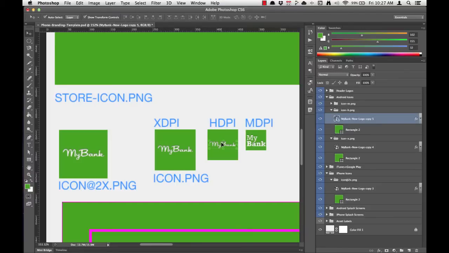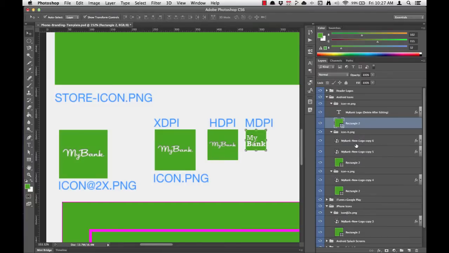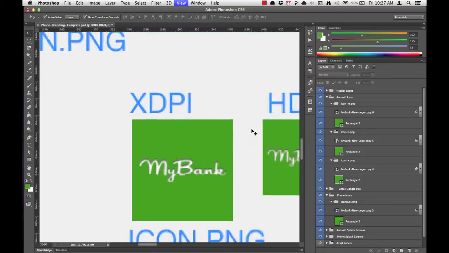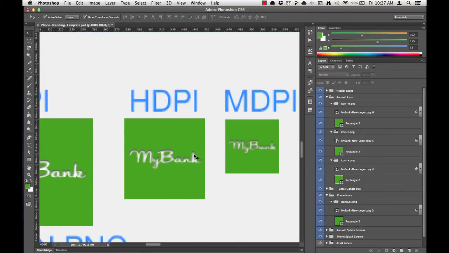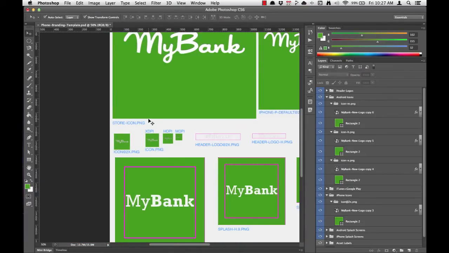And we're almost done. Command J, duplicate, find my background for the mDPI icon, move the copy into position, grab the copy in the work window, move it roughly on top of and centered on the icon background, delete the mBank logo, and scale down, return, and align. We can zoom way in to get a really good look at these. And these look about right. And that's it. We've created icons for our phone branding template.